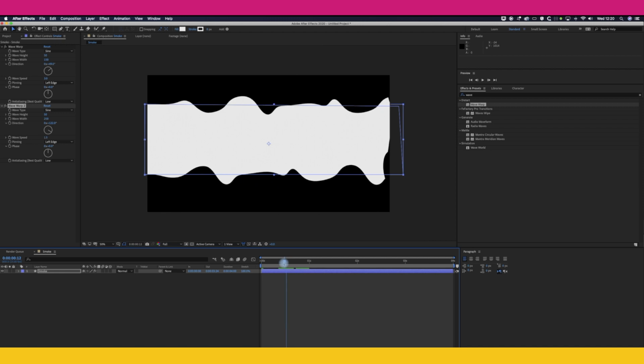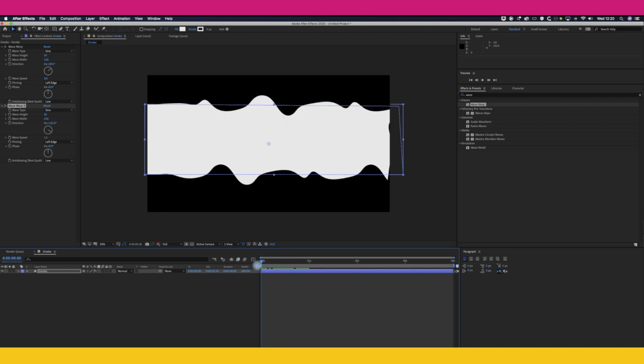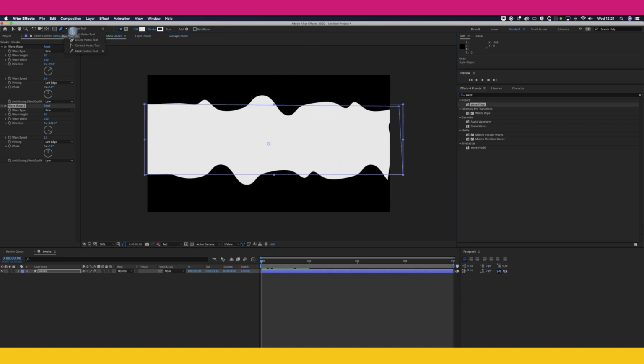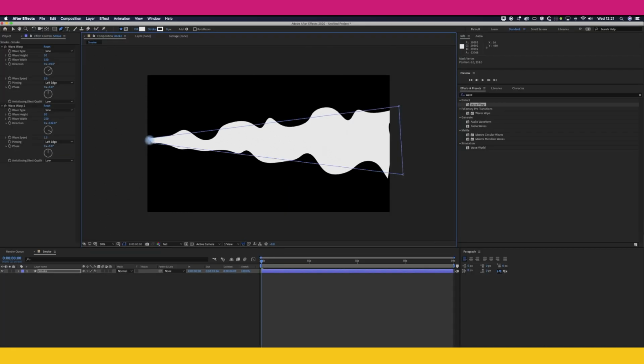Play that through and you'll see we've now got a generated, basically it's a flag but it's waving randomly, which is exactly what we want. So now with the pen tool, drag these down a bit so it looks like the actual smoke is coming from a little, emanating from a little area. And we'll bring this in a little bit as well, just so it's not going off the edge.